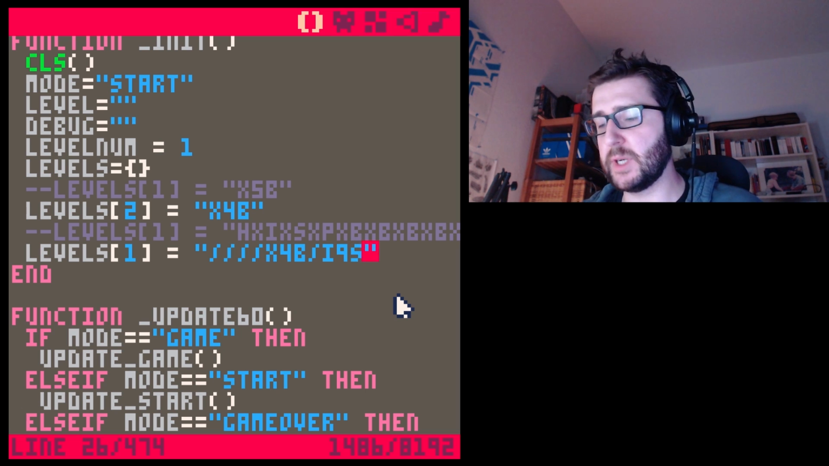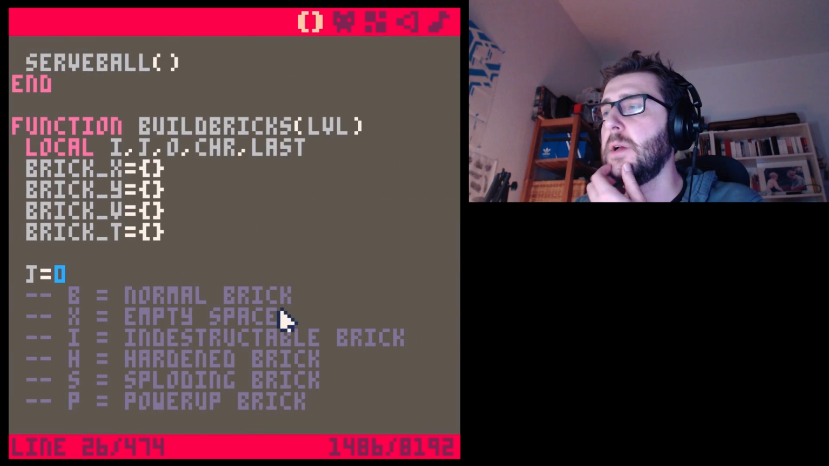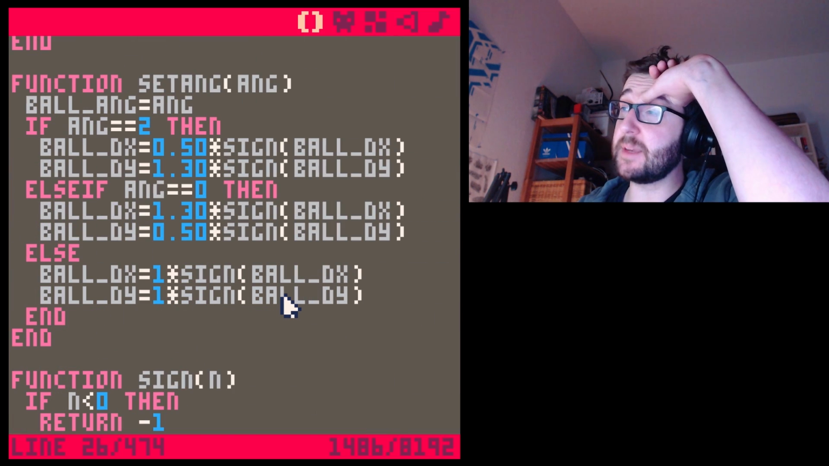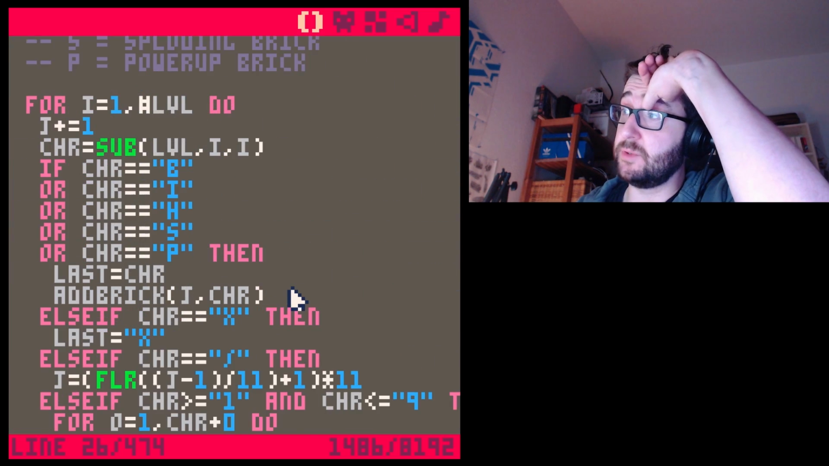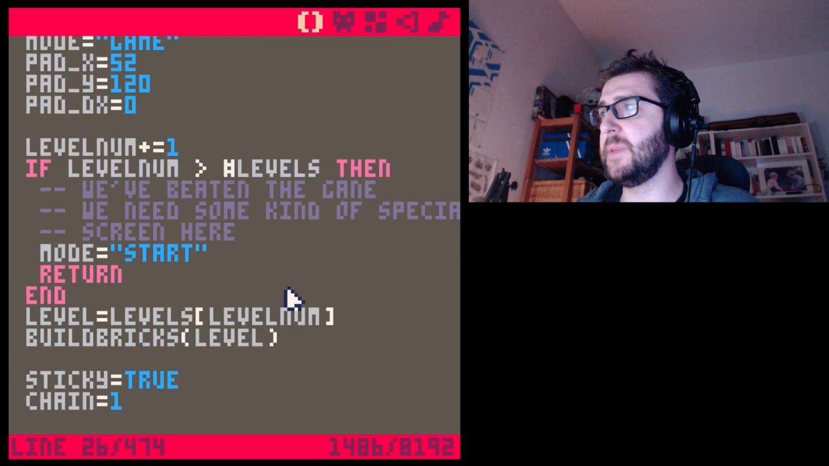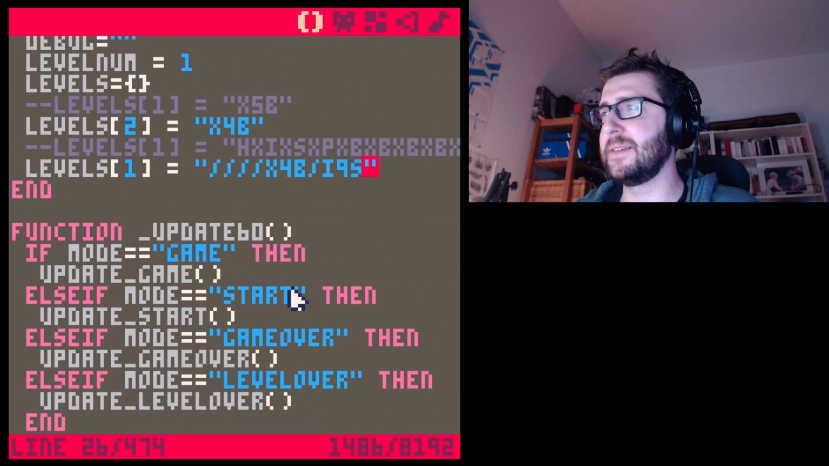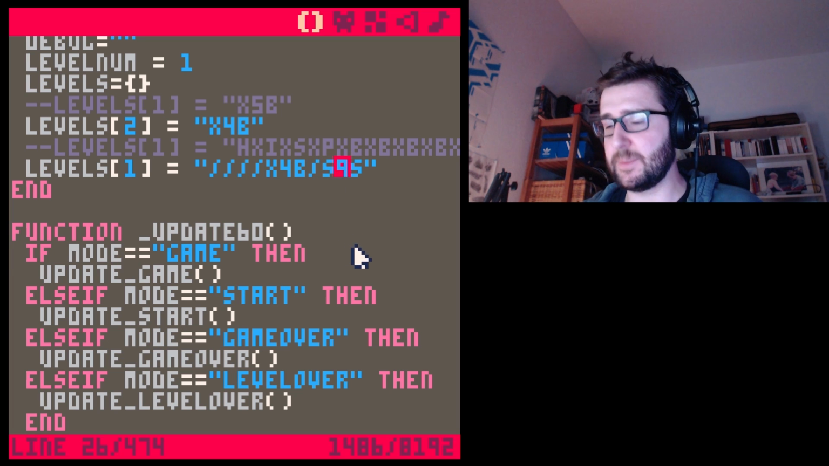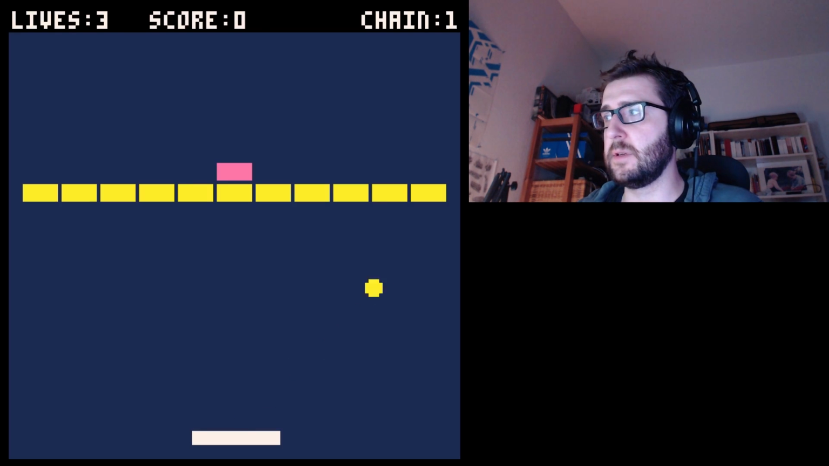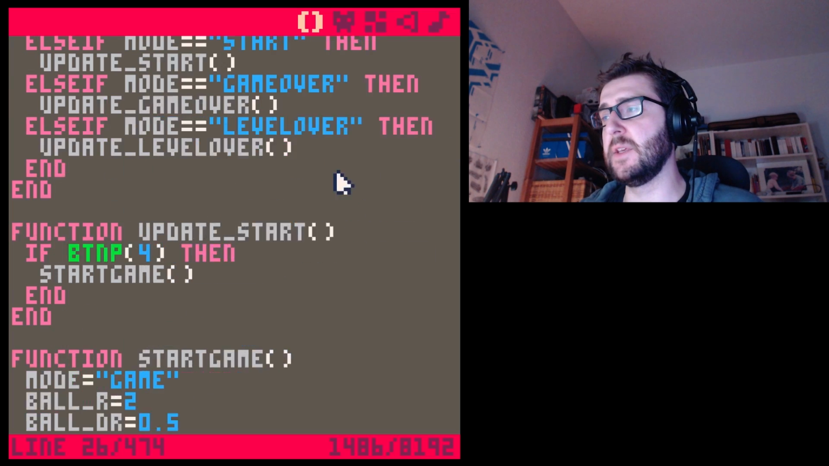So one more brick left is the exploding brick. So that's going to be the S brick. So here I'm actually thinking about how to do this. Let me explain what I mean. I am going to create a row of exploding bricks actually. So instead of indestructible, I'm going to create S bricks. Right. So far they're not exploding.